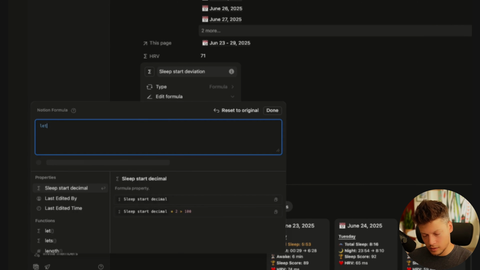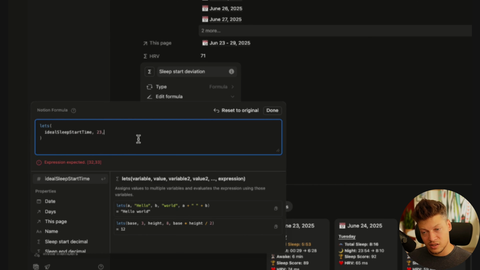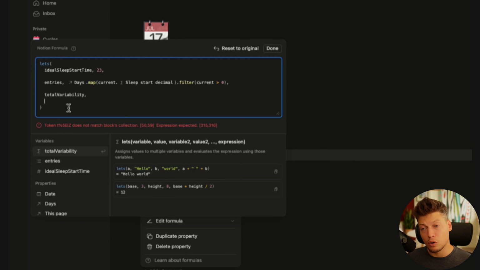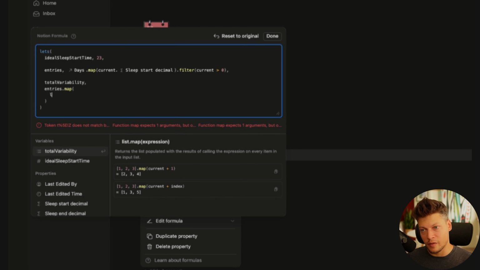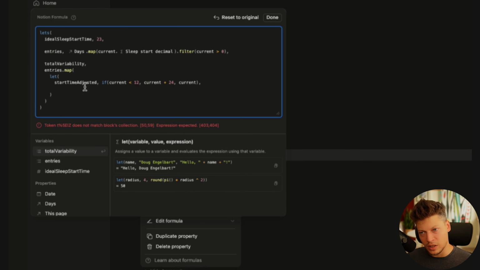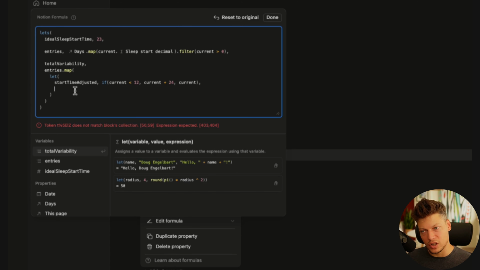And for this, to start with, let's define our ideal sleep start time. So for me, it's 23 o'clock, 11 p.m. Then we get all the sleep starts, just like we did before for the sleep start average. And then we want to define our total variability, meaning the collective sum of deviations day by day. So let's take our entries and map them. Actually, inside of map, we can use another let to use a variable just inside of let. Because as you remember, we need to adjust our sleep start time. So if it's after midnight, we want to add 24 to it just for the math to work.